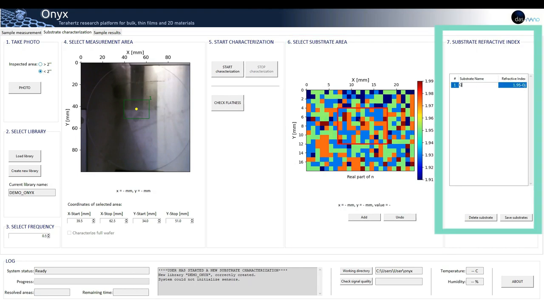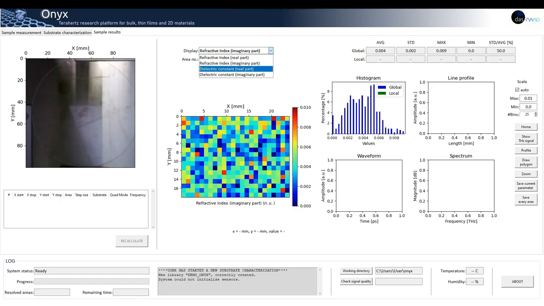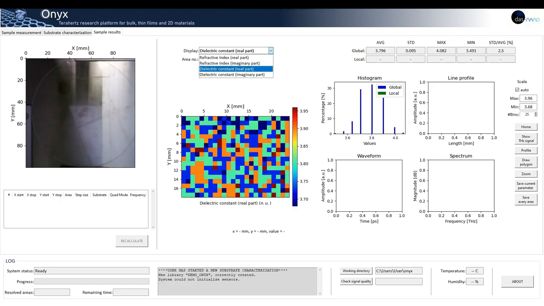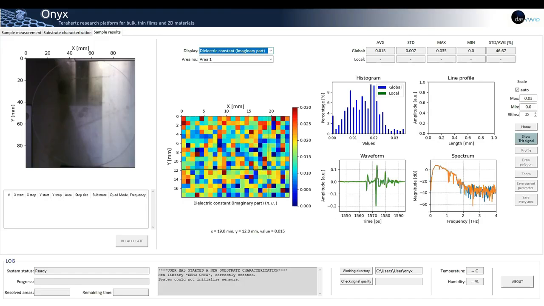7. Substrate refractive index. The user can easily rename the substrate for later use and save it in the desired library. In addition to this, the third tab, Sample Results, will also appear, so the user can analyze the substrate refractive index and the electric constant in more detail. As you can see, the software is very intuitive and easy to use.